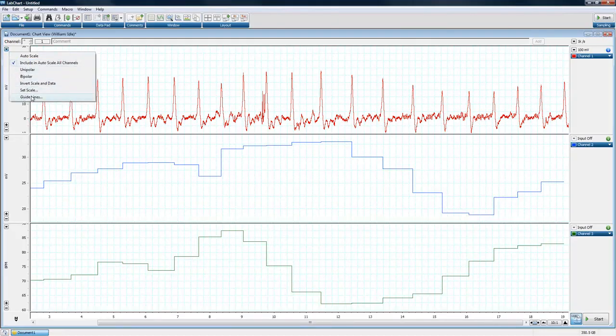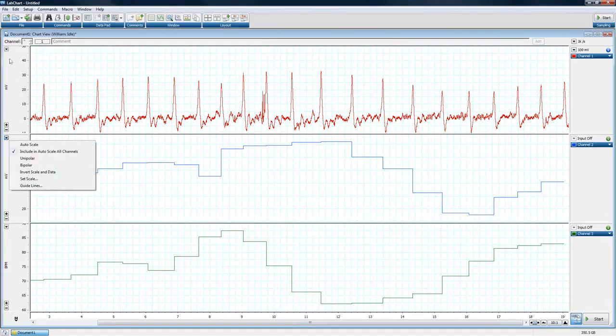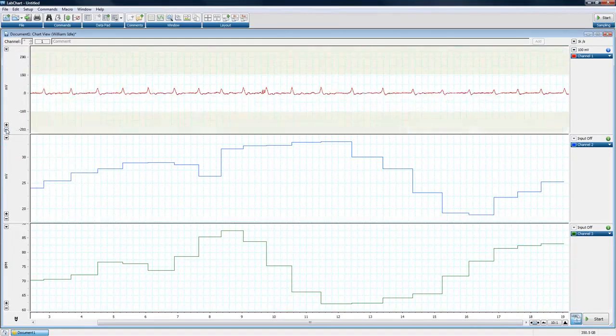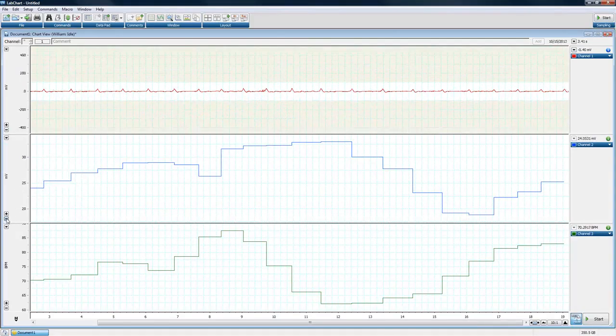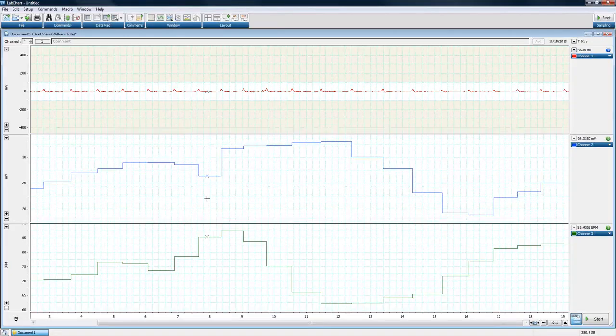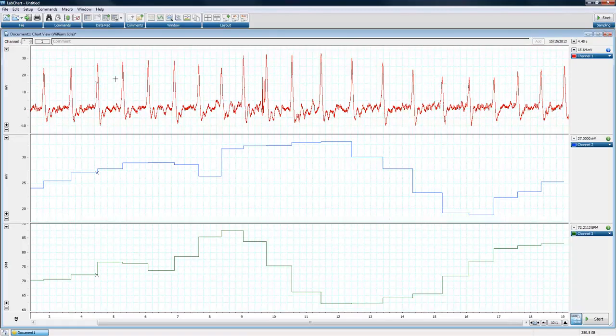Outside of a couple others I'm going to talk about later, I'm going to talk about guidelines here in a minute. The other option you have here is include in auto scale all channels. So what does that mean for us? That means this is checked by default in all of my channels. So if I click this button here, what that will allow me to do is leave this one how it's shown when I click auto scale all channels. That means that that one will not be auto scaled, the rest of them will be. Okay, so keep that in mind. You can use that if you want one of your channels to not change when you're doing your auto scale. You can click that button and have that happen that way.